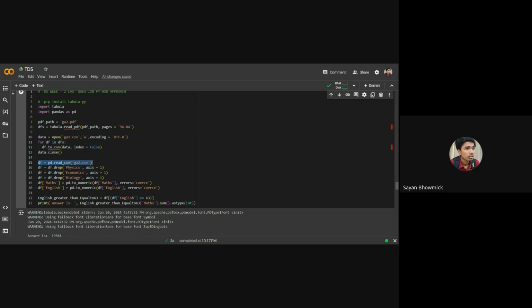Using pandas, I read the CSV, and these three lines are not interesting or important because I just dropped the unnecessary things from the data frame. And this part, pd.to_numeric on the mathematics column, I'm forcing the mathematics column to be numeric, with errors equals coerce. So wherever there is, let's say, 99, then 89, then any categorical value like A, B, C, it would just put it to NaN.